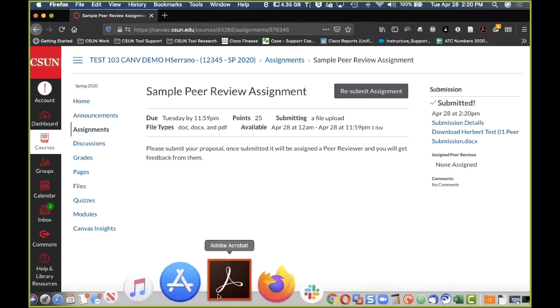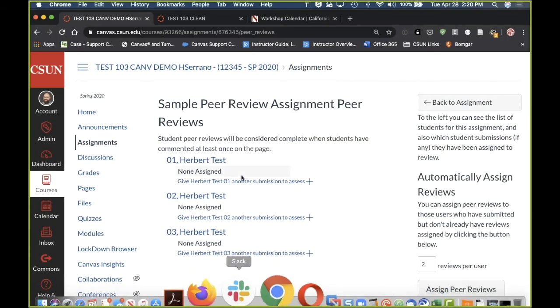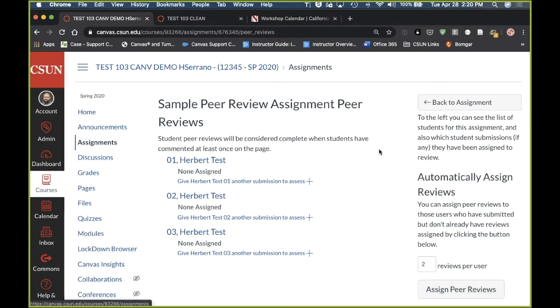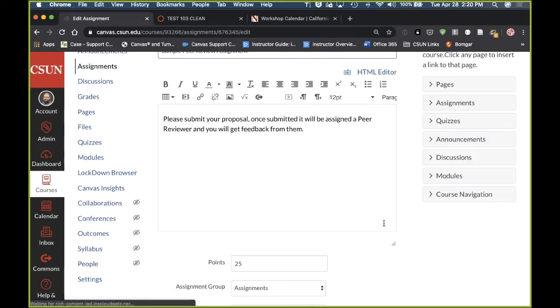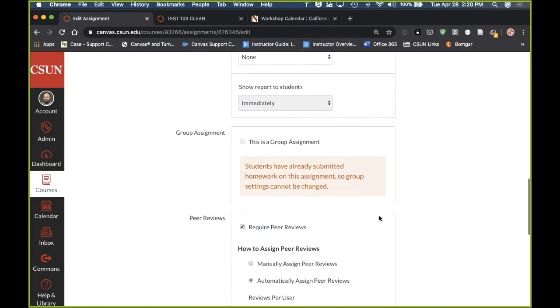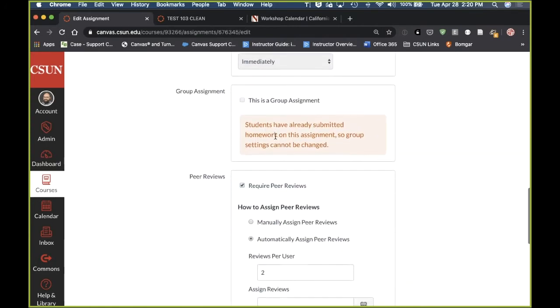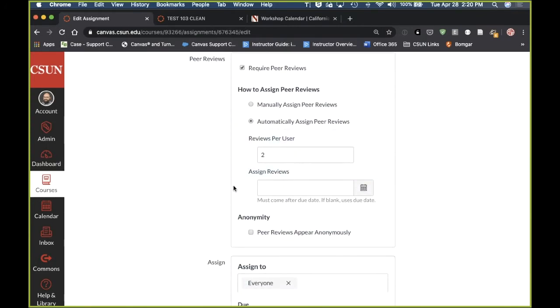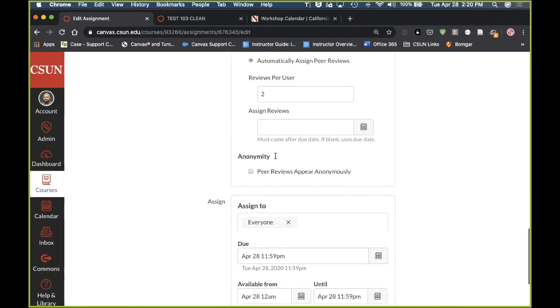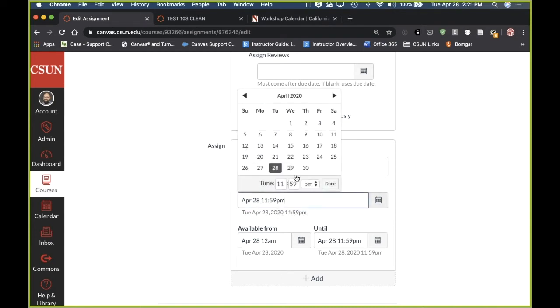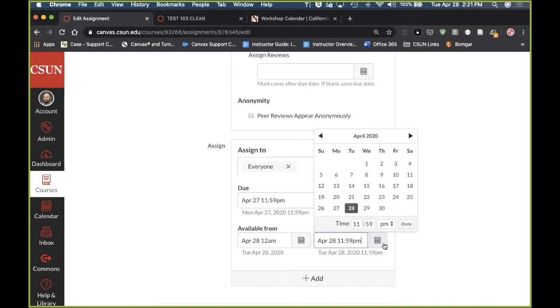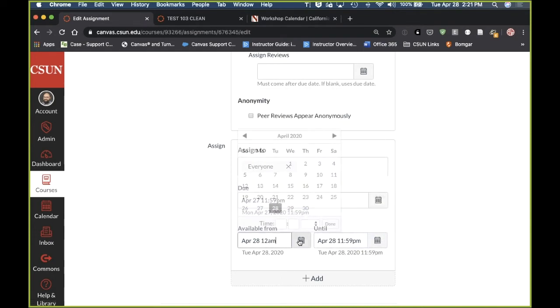I wonder why that would be. Oh, I know what happened. When I built my assignment, I set the due date to be the same time that the peer reviews are assigned. So I've already submitted that. So I'm going to go ahead and just move this due date to yesterday. I'll leave that the same, and I'll just set this to these dates.